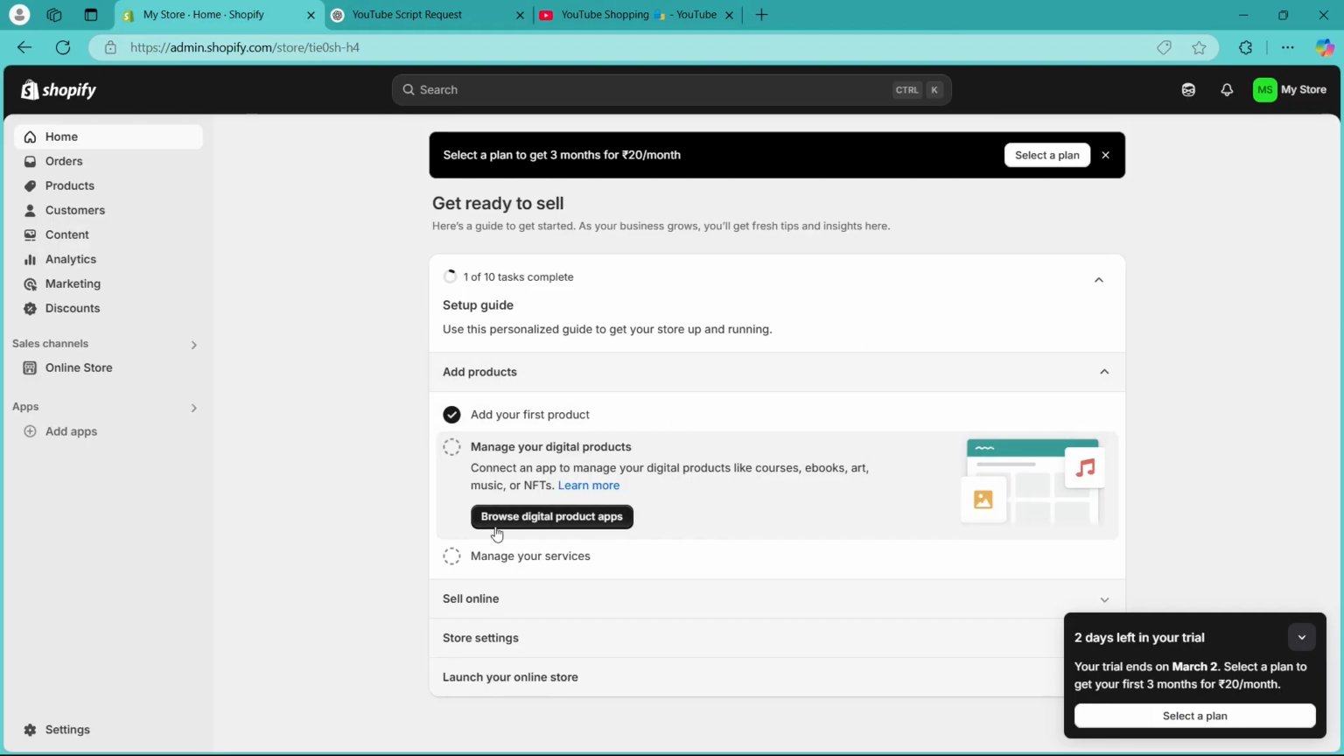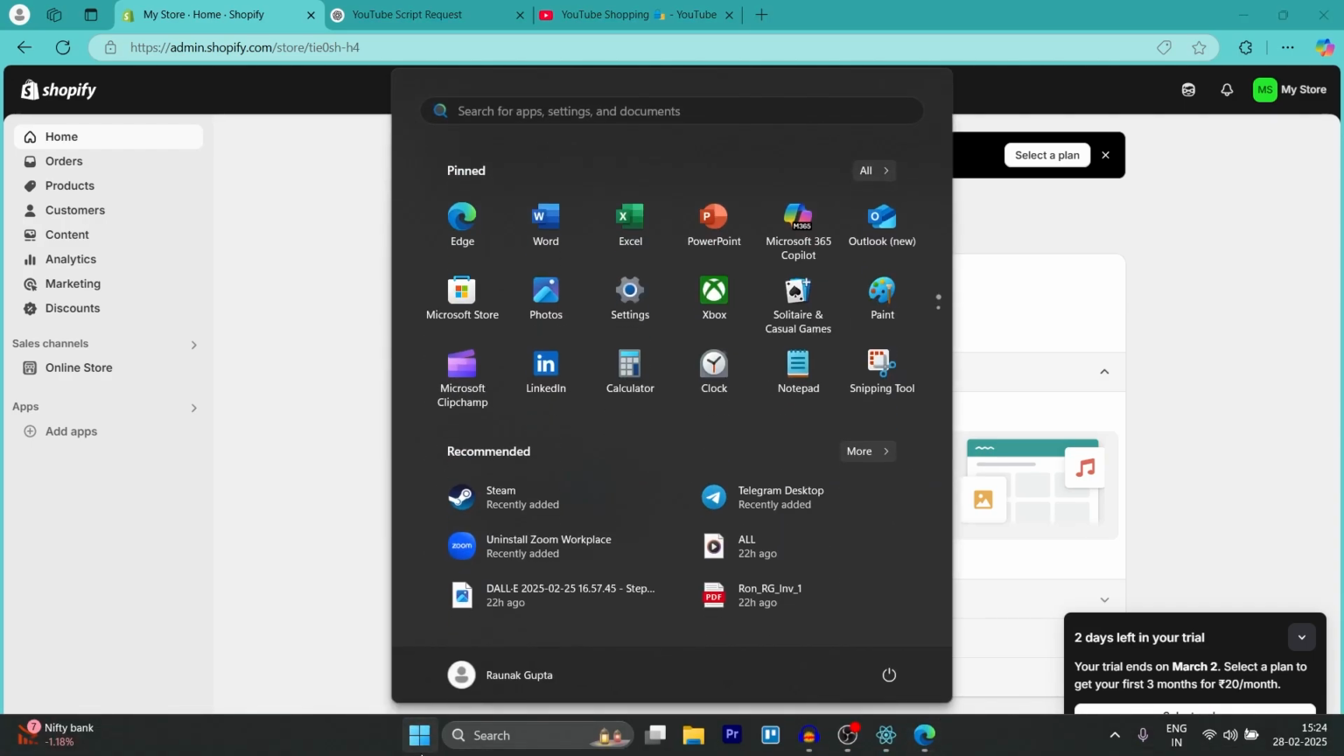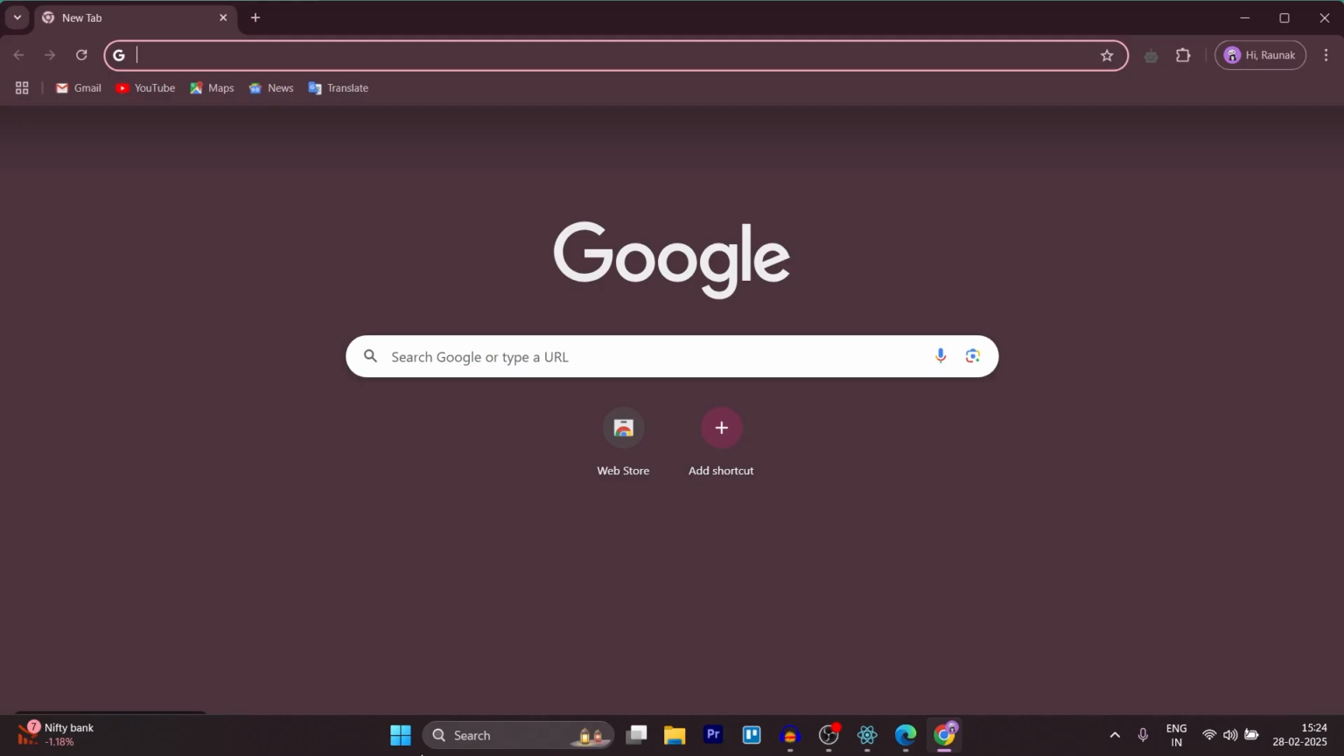Now, another way to fix this problem is trying a different browser. You can navigate to Start, search for a new browser like Chrome, Mozilla Firefox, Opera, or any other browser, and see if that solves your problem or not.